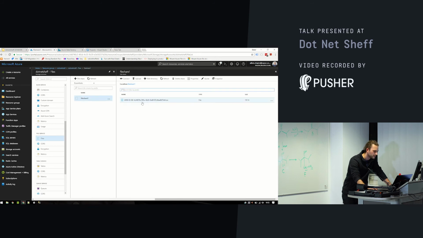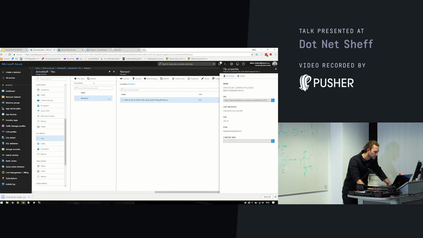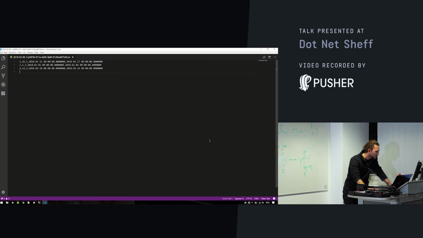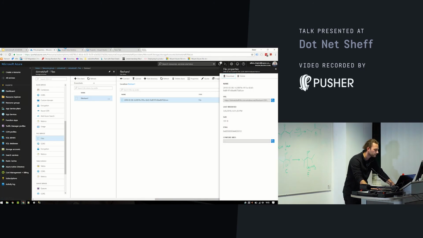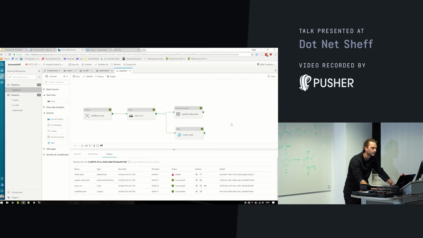Let's have a look. There it is. That's the CSV file which I just exported, and there are 3 rows in there. So that's that done. So we confirmed that it works. We confirmed that we're getting Slack notifications.